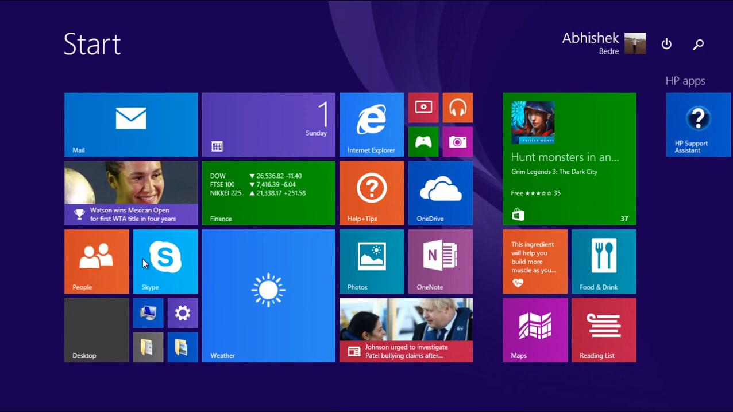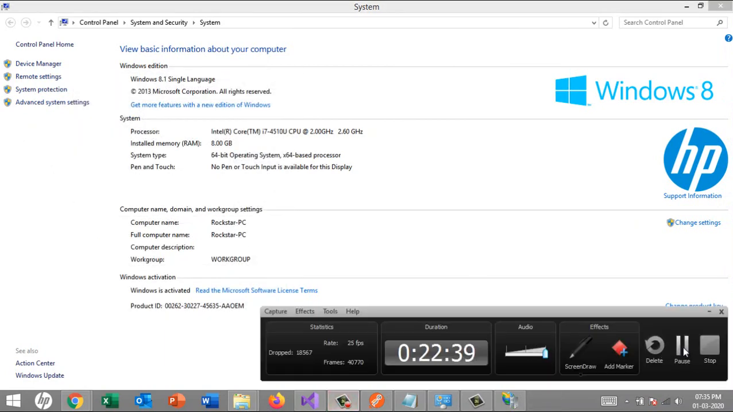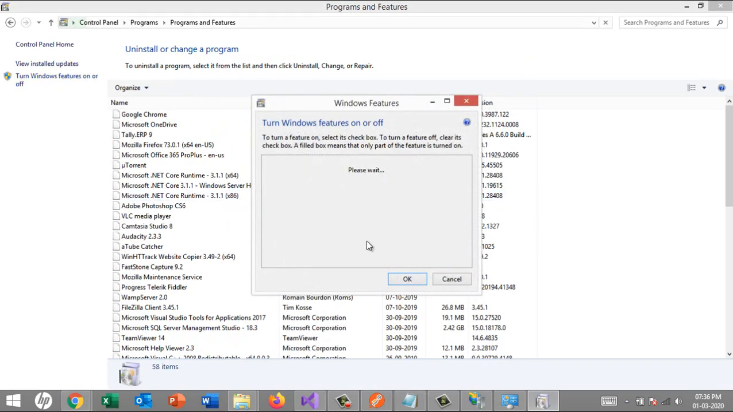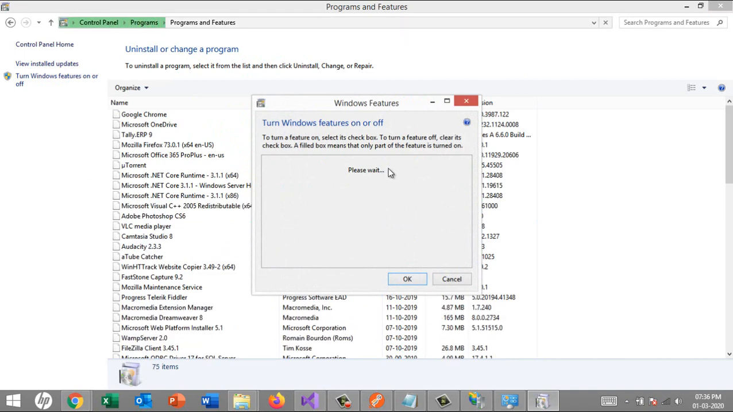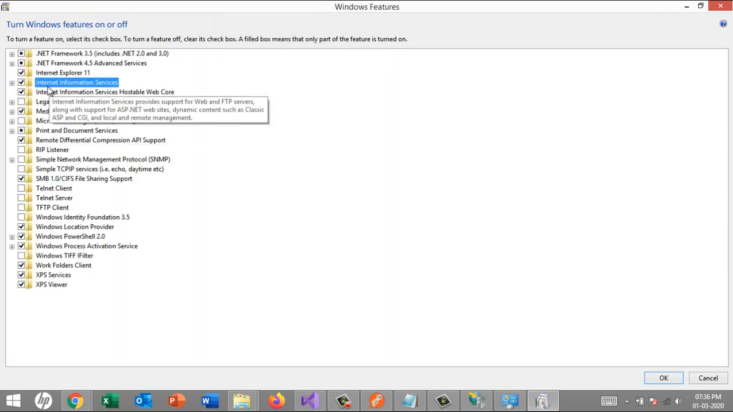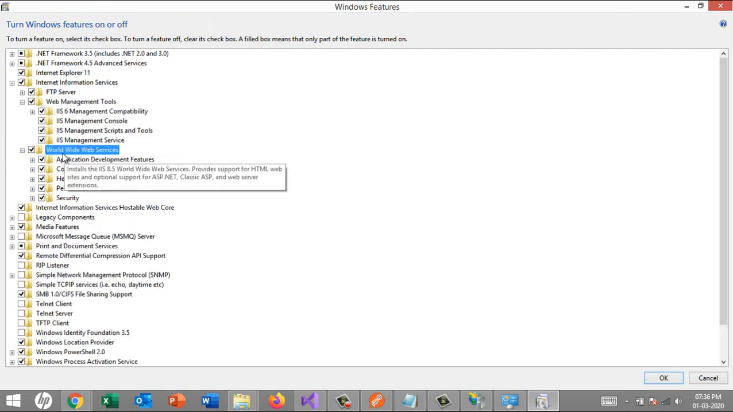So let me go to the control panel. If anyone doesn't know how to install IIS, just open up your control panel and go to turn Windows features on or off. And under the IIS section, select the web management tools. Okay, that is available. Everything is available in IIS.